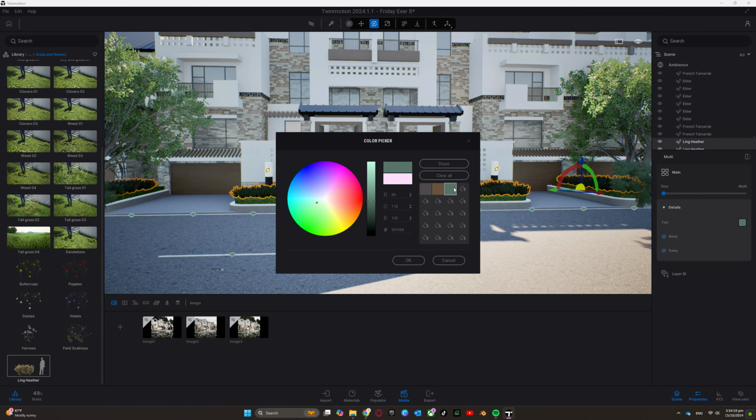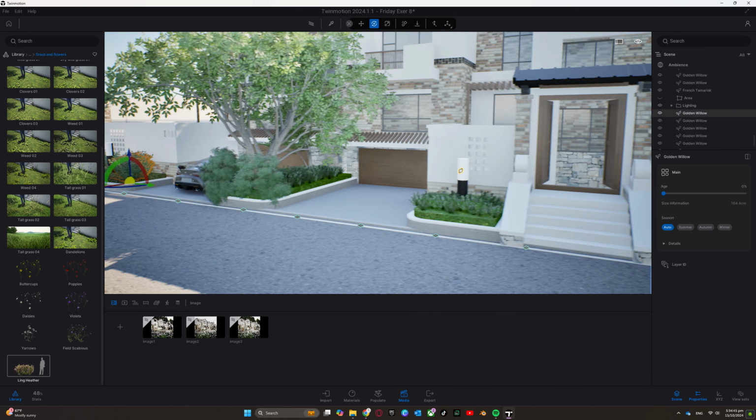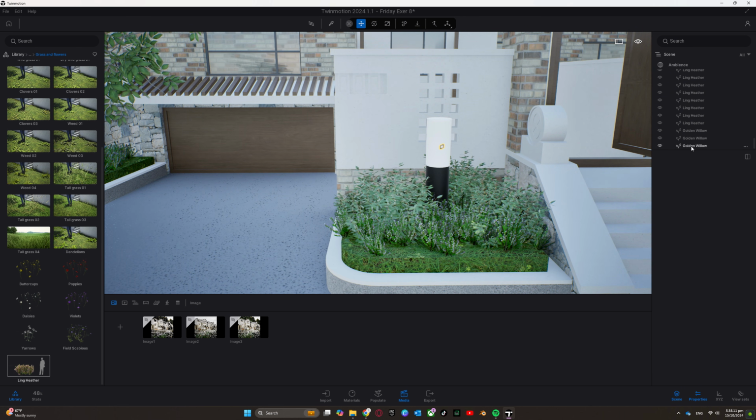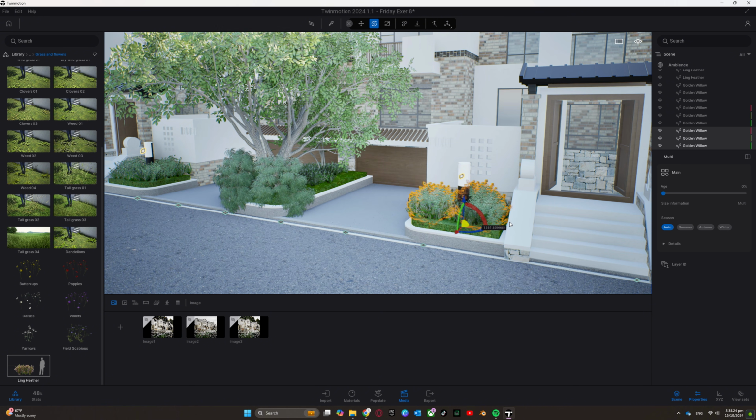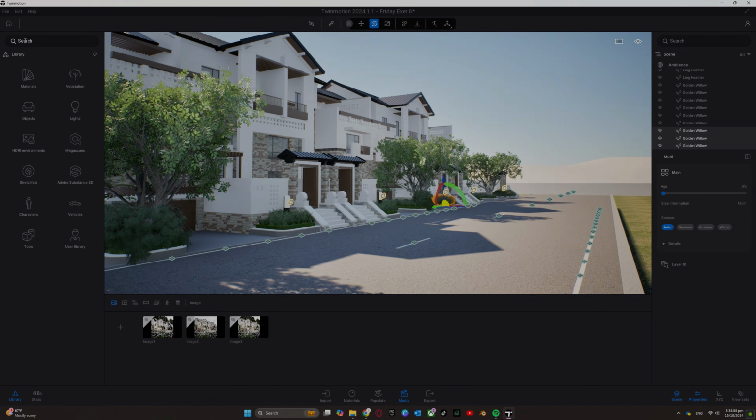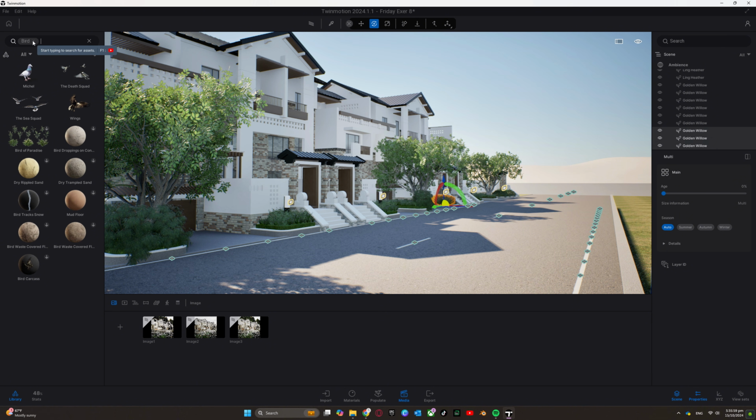Once we've done that, we're going to select them all and we're going to change the color of those. And then I'm just going to duplicate the golden willow and drag it across through to the other parts. Now it's starting to shape up quite nice. We're going to move on and we're going to start placing some birds in our scene.